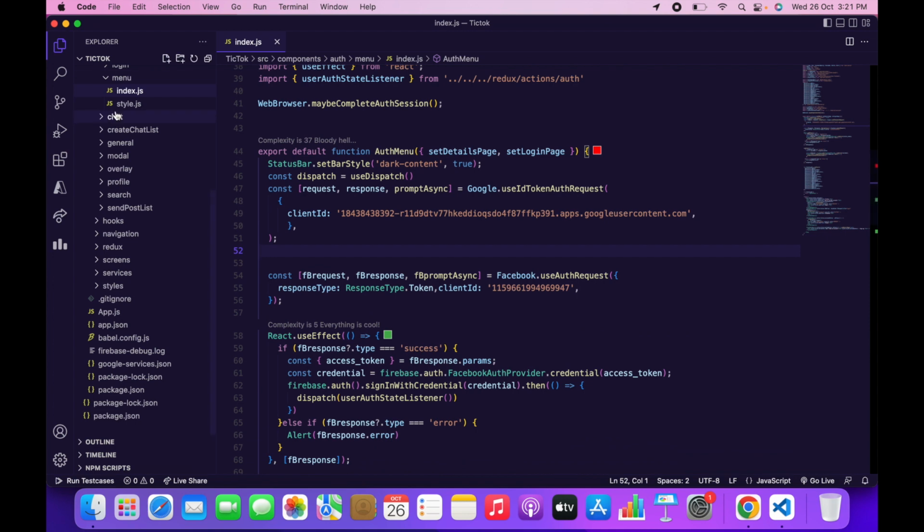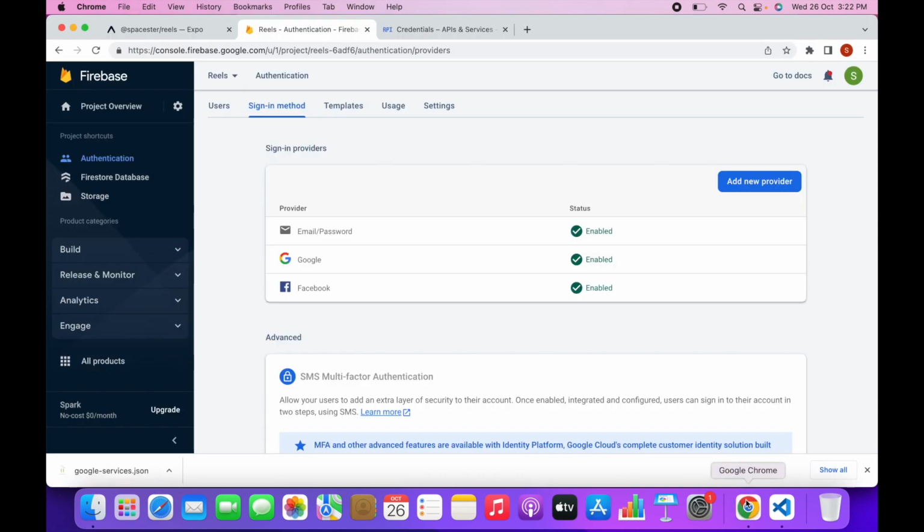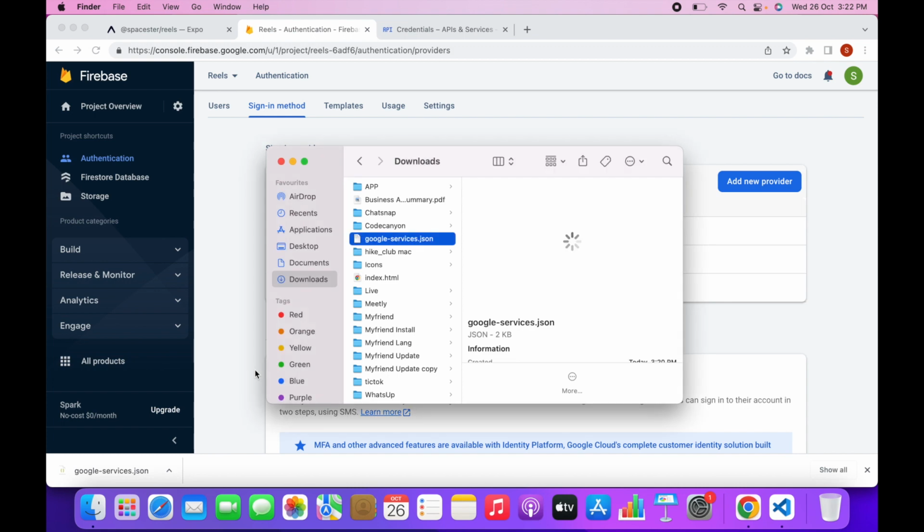So over here in the source component auth menu index.js, where you have pasted the Facebook client ID, just above that at line 49 you will see the client ID for Google. So just replace the old one with the new one which you have just now copied. Okay, so after pasting this, let me save the file by clicking Command S or Control S, and after that we have to copy this google-services.json file which we have downloaded just now.